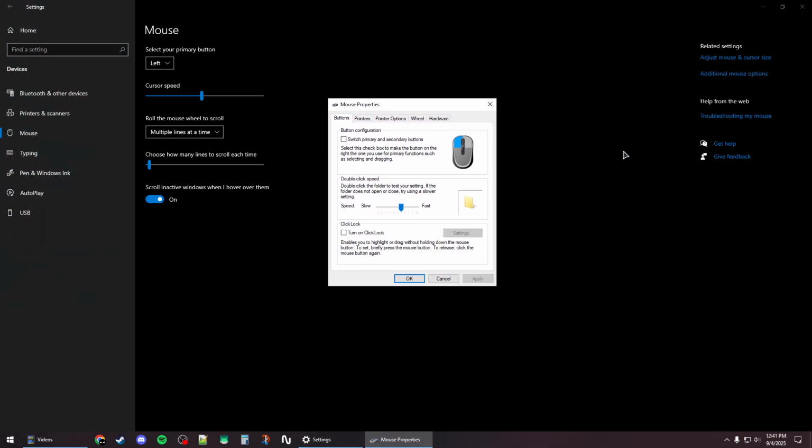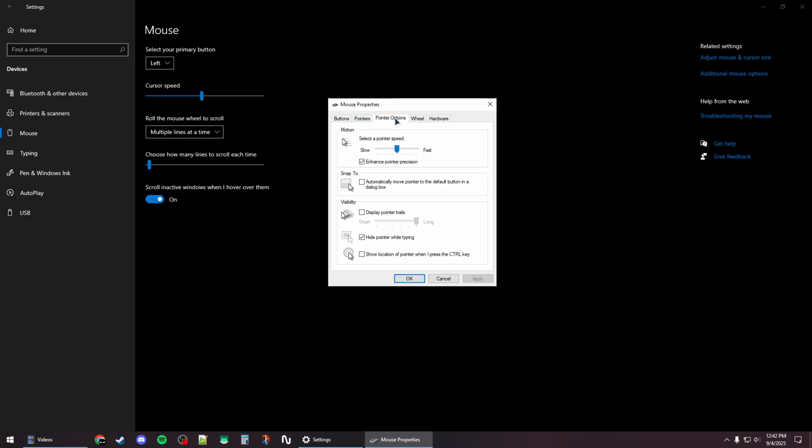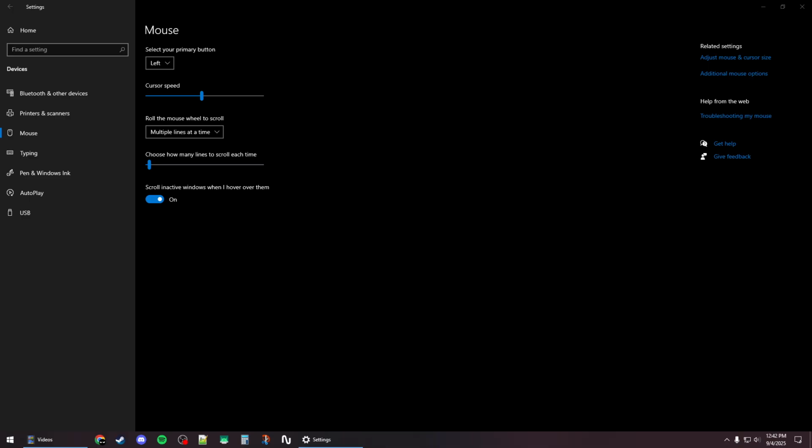And in the mouse properties window, you want to go to the pointer options tab and make sure the speed is adjusted so it's not too fast or too slow, as well as enhanced pointer precision is enabled, and disable the display trails if you have it enabled already, because it might look like it's lagging if you don't want this effect, of course. Now once you're done, you can click on apply and OK.